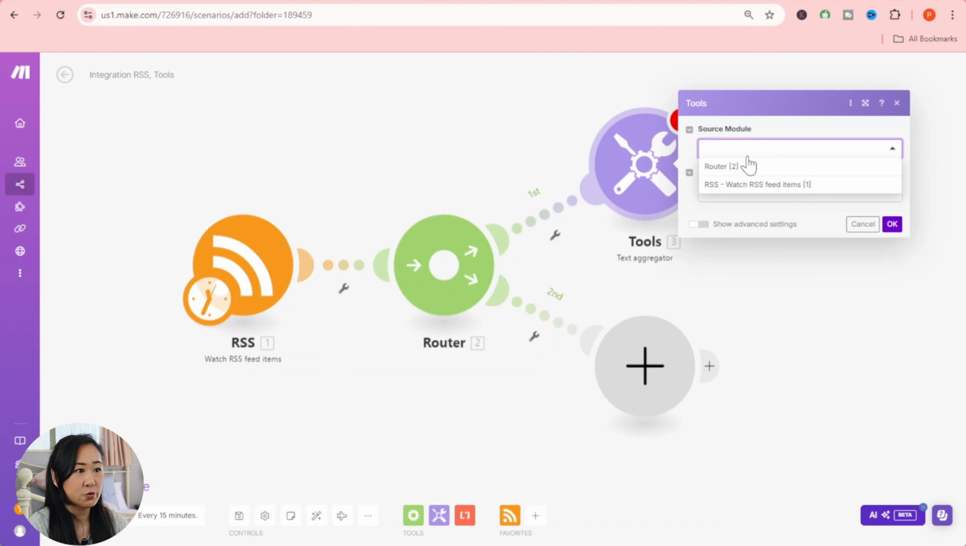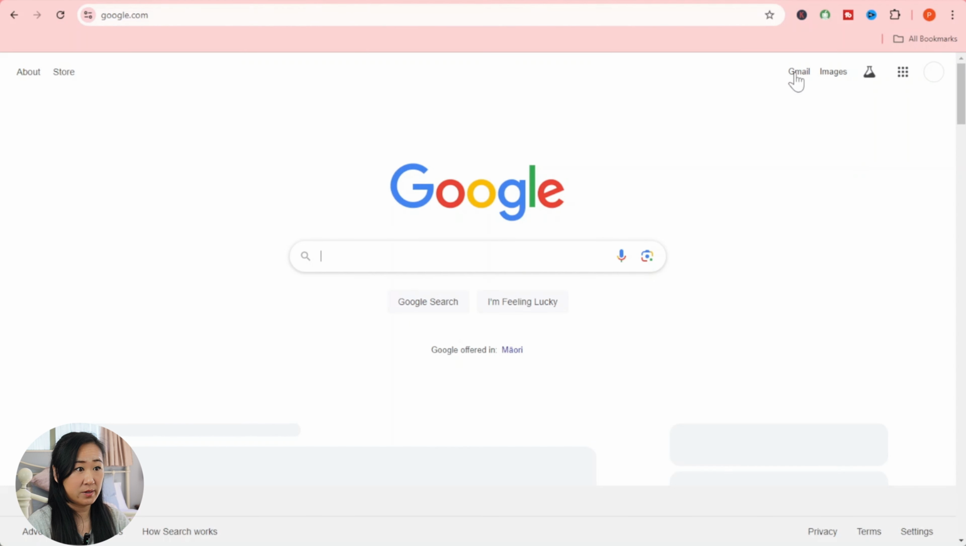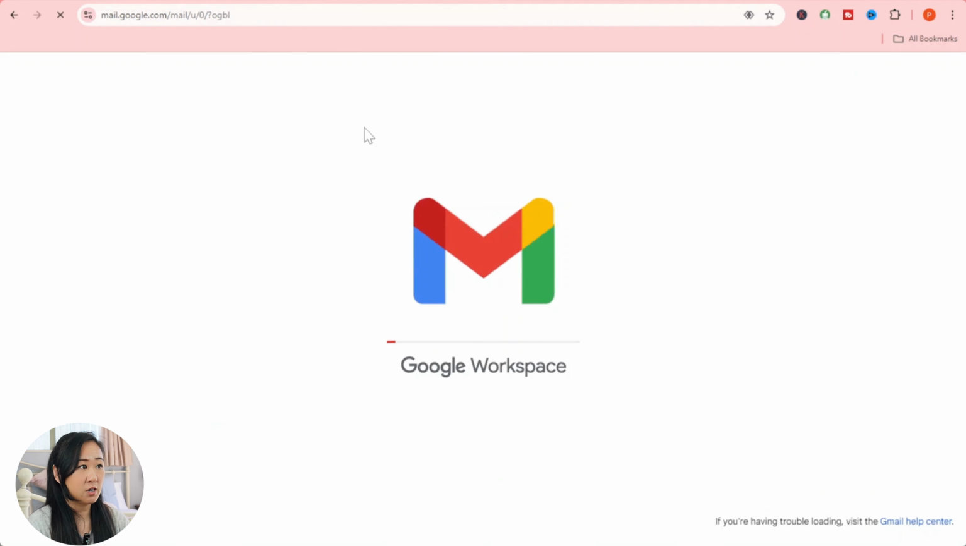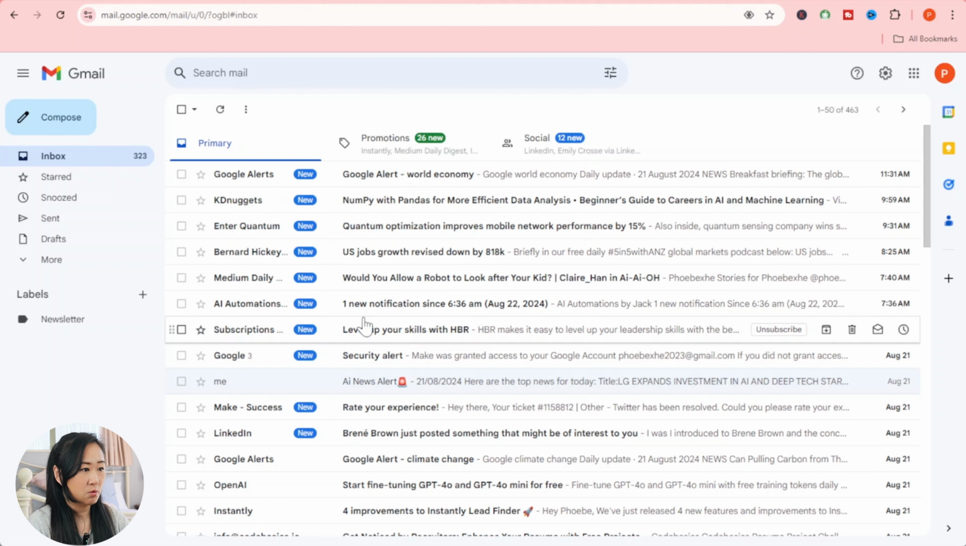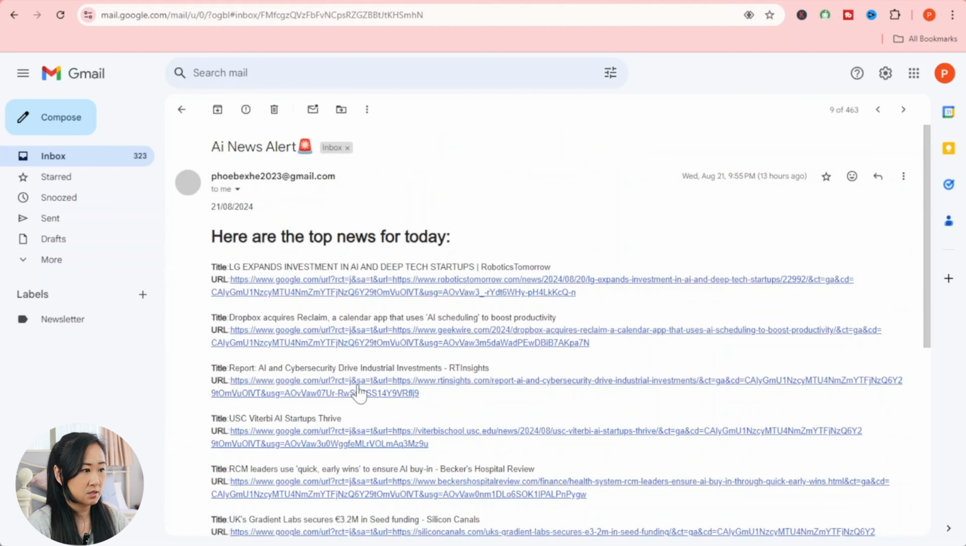Source module will be the previous one, which is the RSS feed and the text. We're going to actually turn on this show advanced setting toggle. In the row separator, we're going to choose a new row and we're going to group it by bundle. In the text, I'll show you in the Gmail the output and how it looks like when you actually receiving the email alert. Let's see, where was the last one?